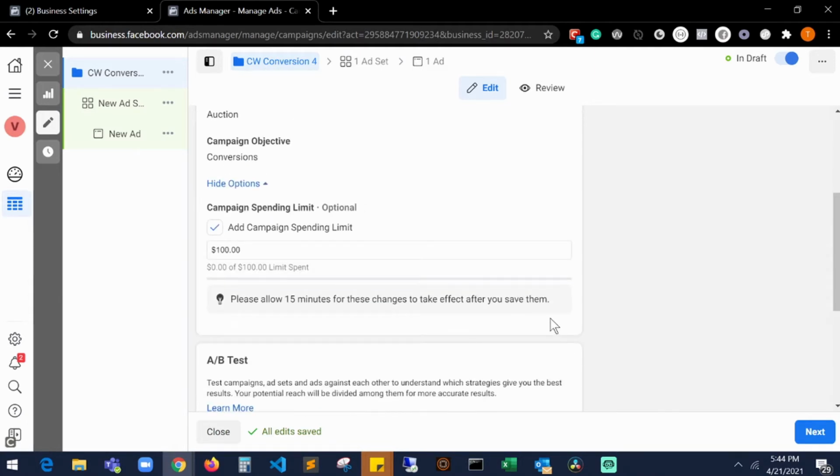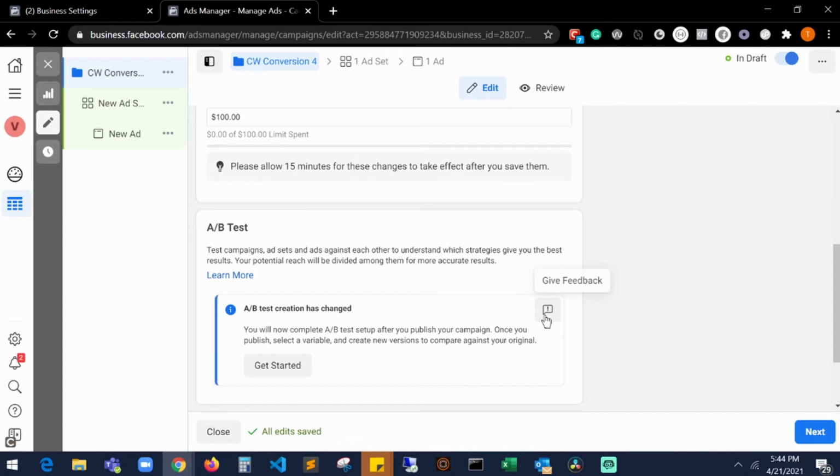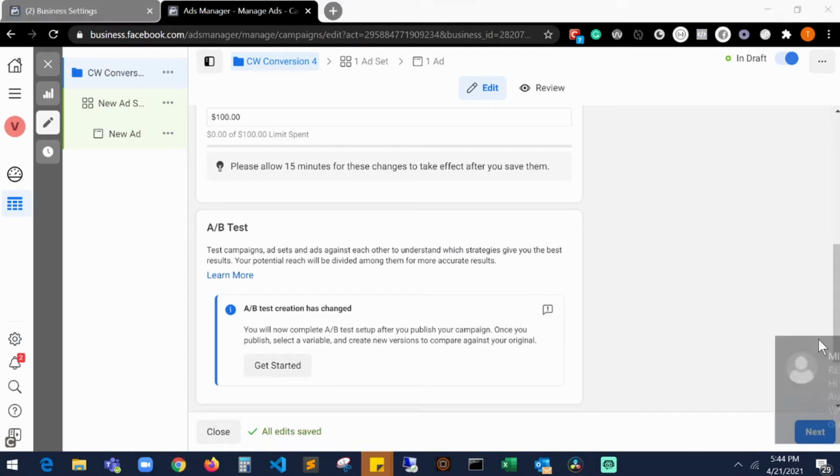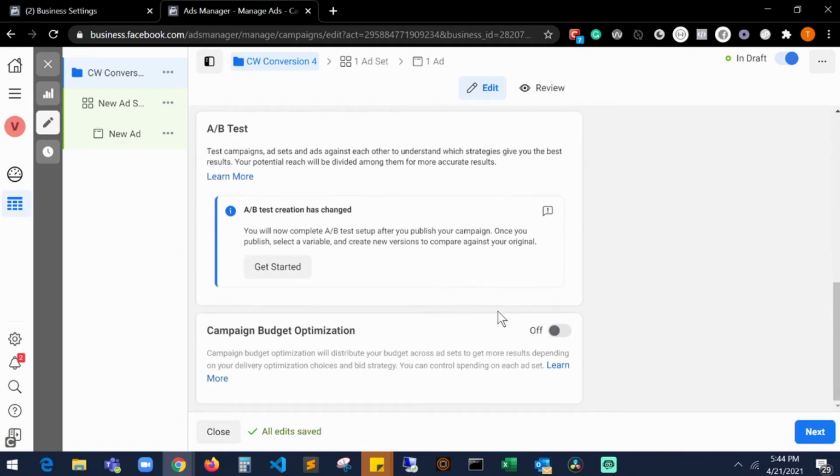And if you scroll down, we are not doing any A/B test on the campaign. We just want to run our first ad set. And CBO, don't worry about the CBO right now. Just leave it off and click next.